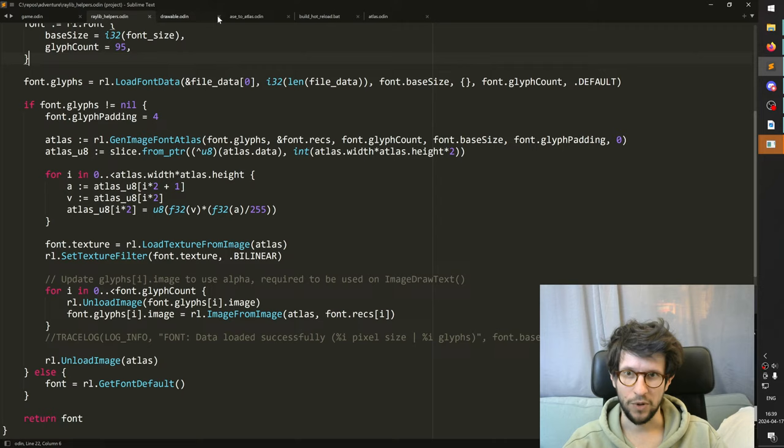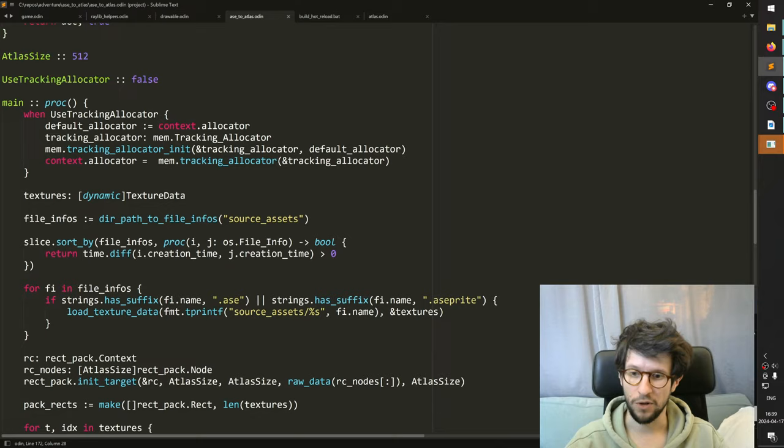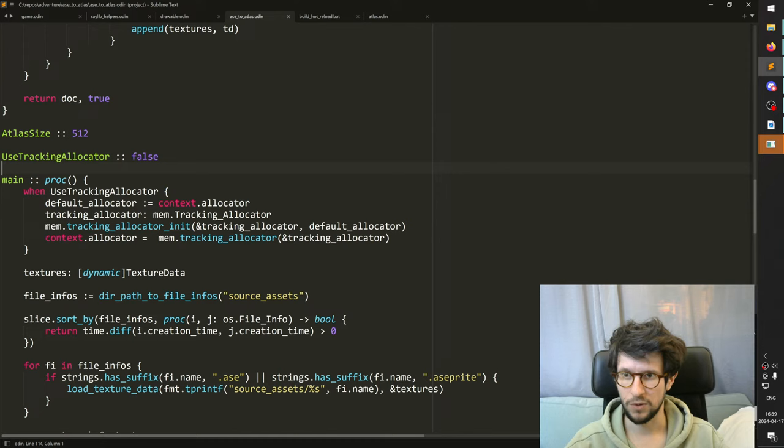Like I said, I have my game code, but I also have the ace to atlas code, and ace to atlas is a separate program that runs before the game. So in here we can do anything really, whatever we want. So let's just copy this one in here and modify it until it does what we want.